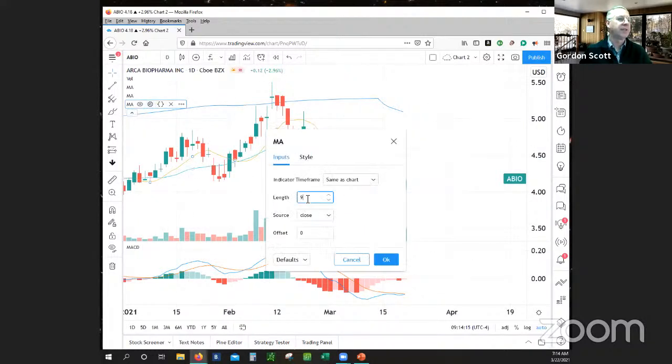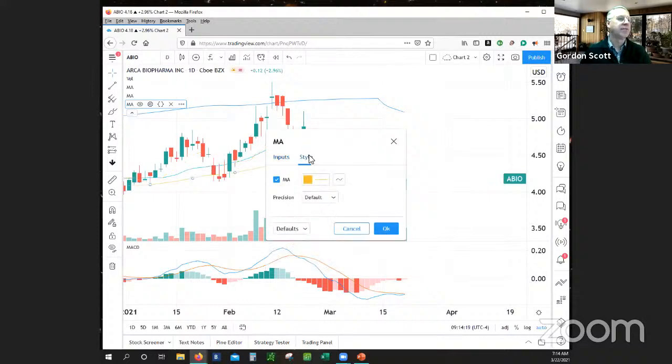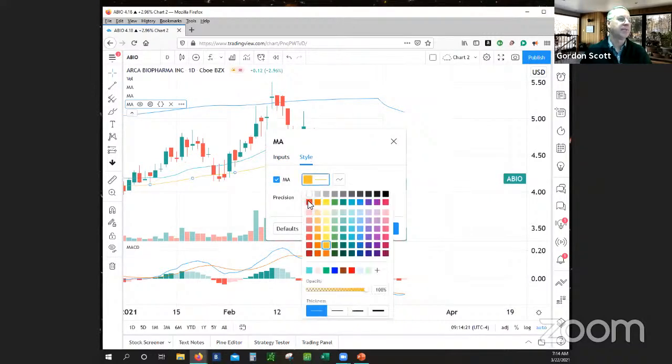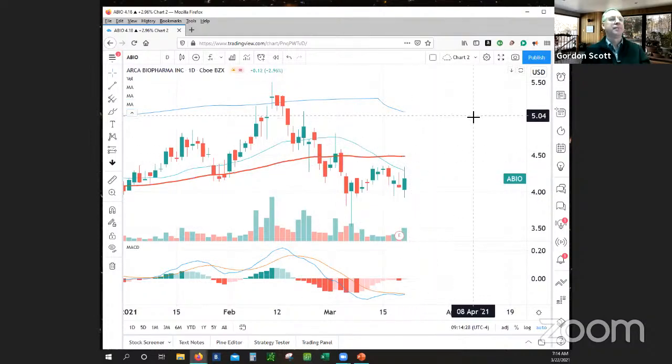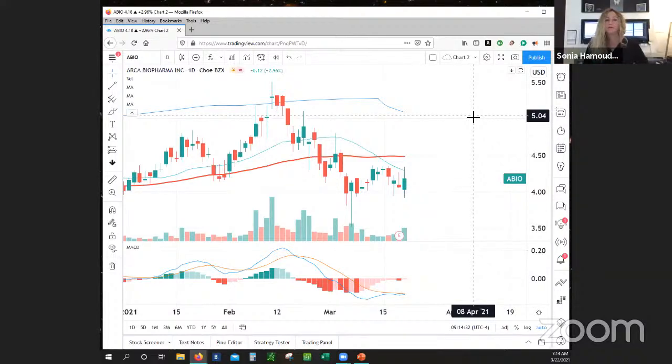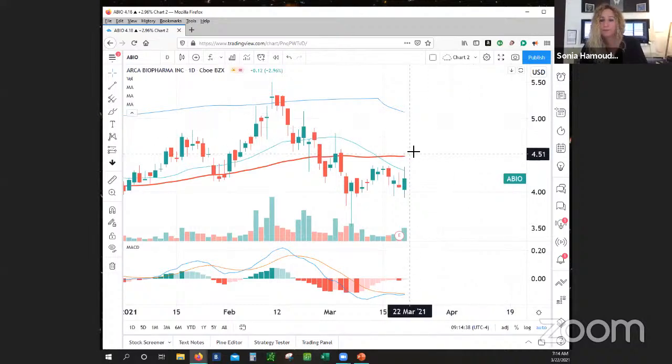And we'll get the 50 up. And we'll change the 50 color to something a little easier to see. Okay. All right. So I would want to buy it above the 50. Yes. So I wouldn't buy it. I'm not going to buy it now.